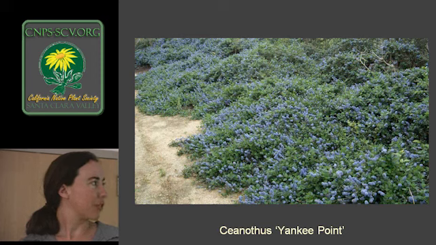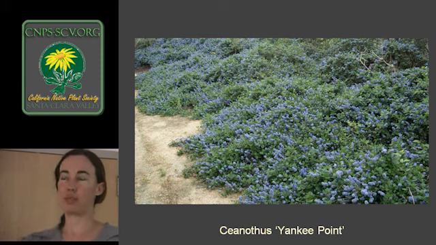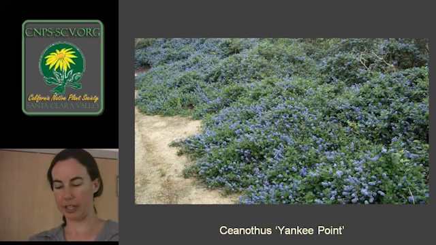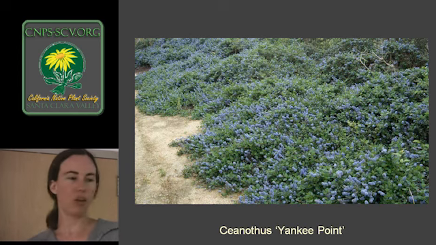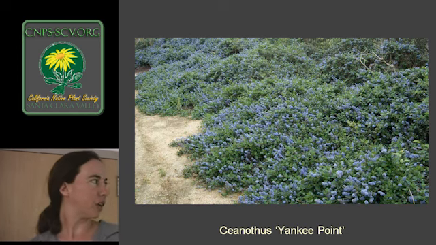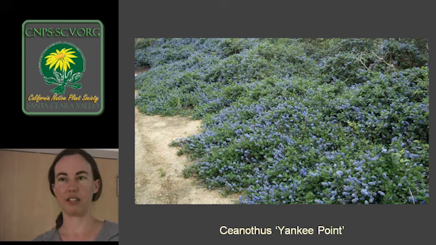But this one can really spread quite far. It can actually probably get 10 feet wide if you let it. So it's great for a nice slope or a bigger area, or if you really want to pinch it back a lot, then you can do that.